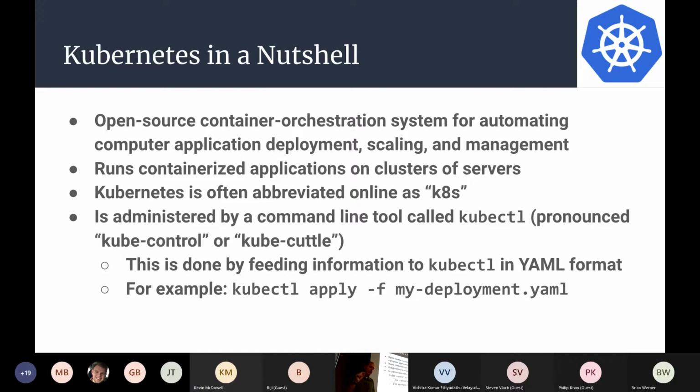So kubectl is a command line tool, and you use it to feed commands to a Kubernetes cluster. Those commands are fed into the Kubernetes cluster in a file formatted in YAML format. YAML is a markup language, and we'll look at that in more detail in a second. And that last line shows you how you might pass a YAML file of instructions into a Kubernetes cluster. You would type kubectl apply -f, and then you'd give it the name of the file with the YAML instructions that you wanted to pass in.